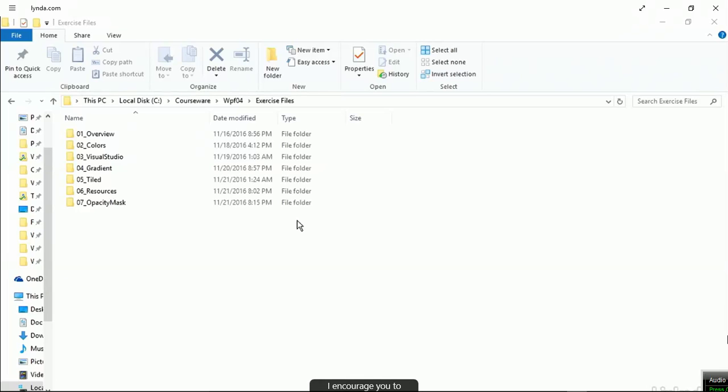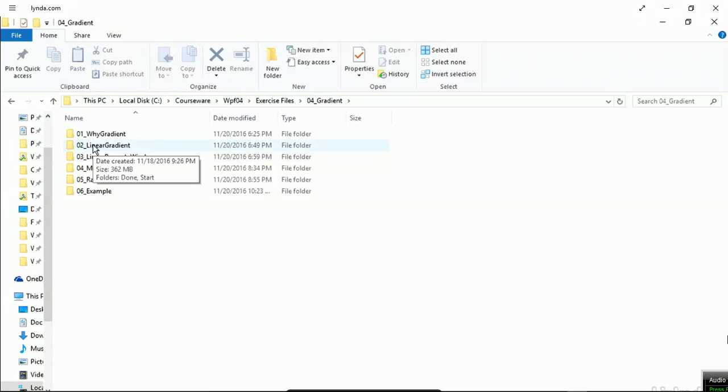I encourage you to install the latest update for Visual Studio, which is called Update 3. Each chapter is numbered. I'll open Chapter 4. If there's an exercise available for a video in this chapter, you'll find a matching numbered folder. I'll take a look in video number 2.